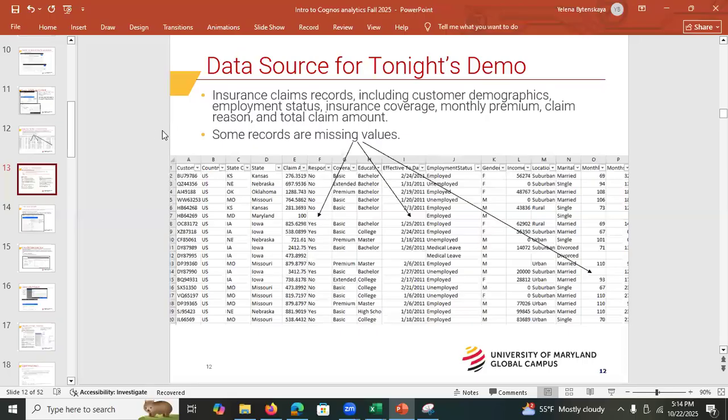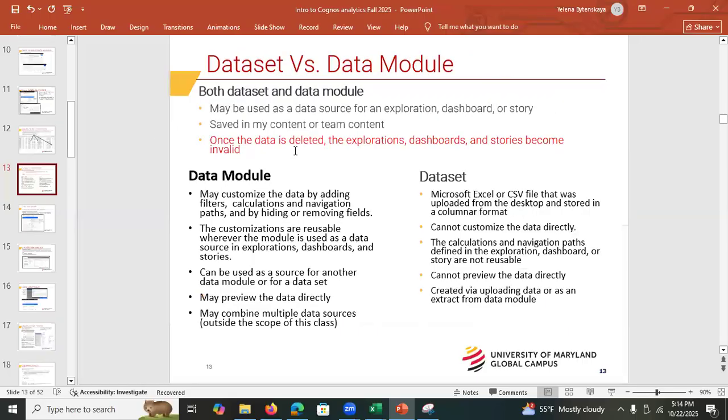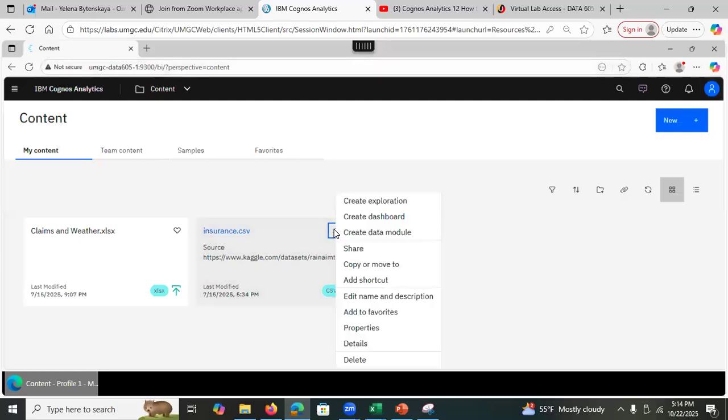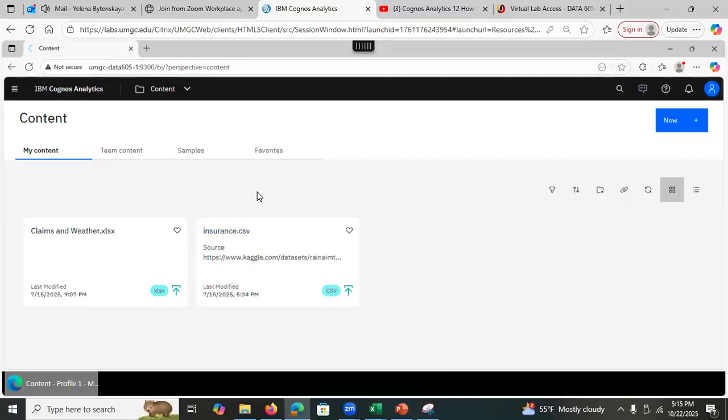So now I mentioned two terms. I mentioned data set and data module. For your quiz, maybe for the first couple assignments, you'll be working straight from the data set, right? So when you go straight to the data set, you're going to be just creating the exploration from this menu, right? But what I'm going to do is use the data module instead. Why? Because I want to show you how to apply filters and I want to show you how to add calculations, right? You cannot add calculated columns to the data set. You should do it in a data module, okay?